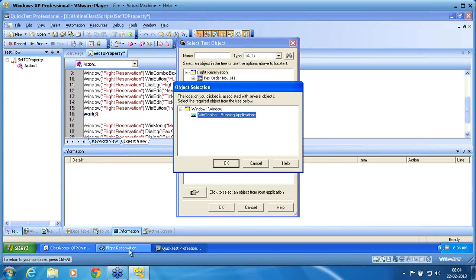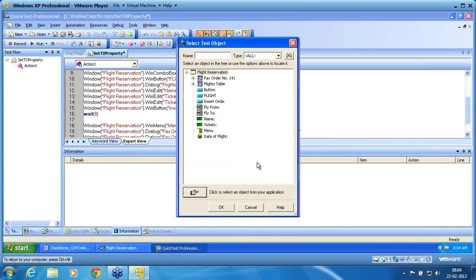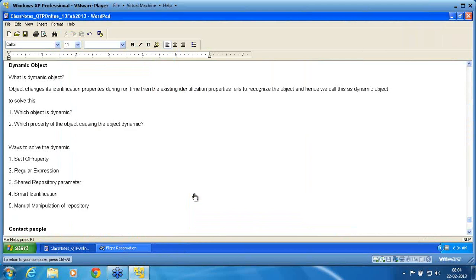Now I clicked on flight reservation. You can see now Win toolbar is the recognized object. This is not the object that I would like to handle. To manage that, I select the hand symbol again. Keep pressing the control key. Now I clicked on the hand symbol.